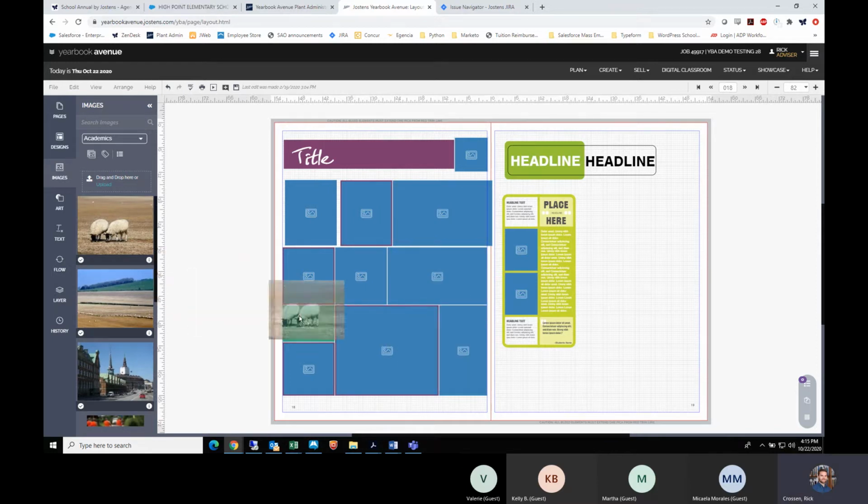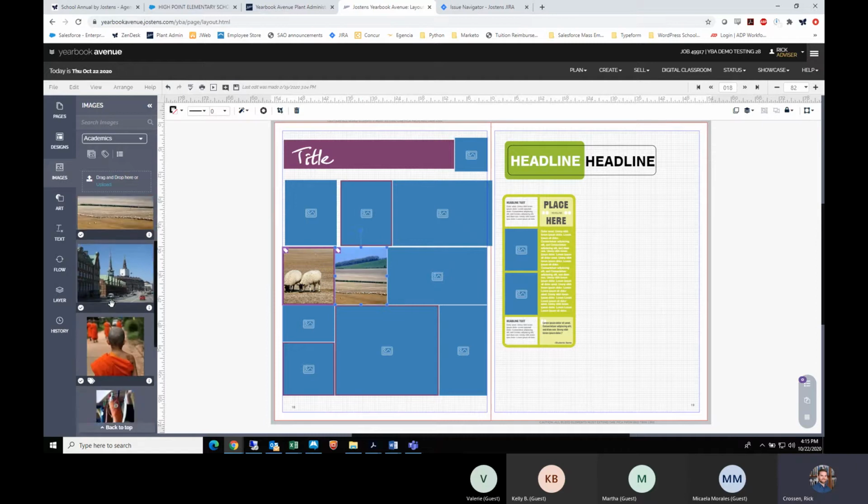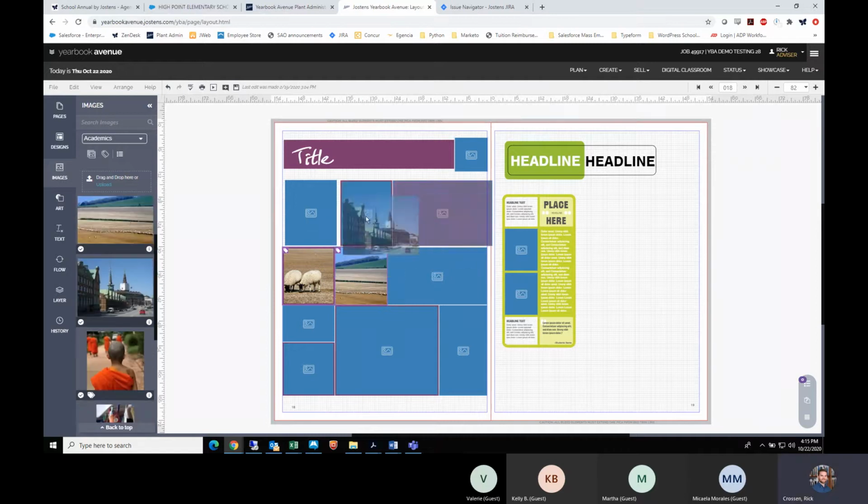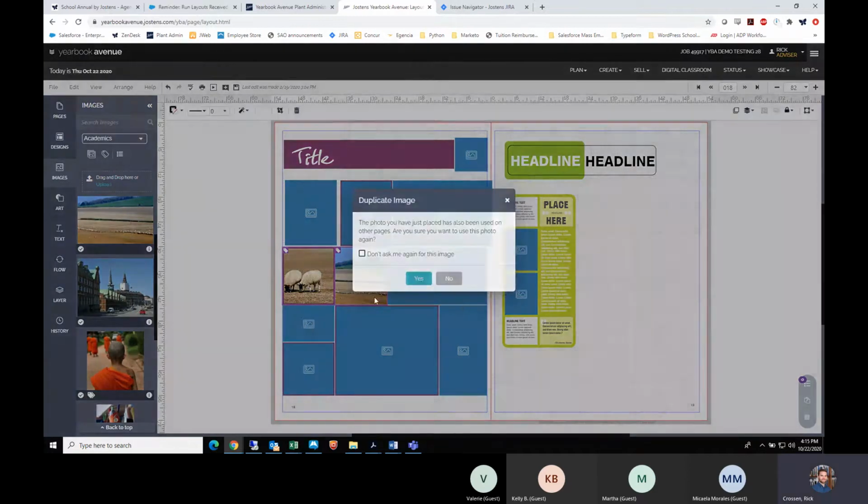Let's try to find one that fits. There we go. Notice when I was dragging this over, some of these boxes are turning red like this. That's telling me that this image is not large enough to fit into these bigger boxes. Not large, that one will fit. Let's see if I can find one that'll fit. Looks like my images are on the smaller side.